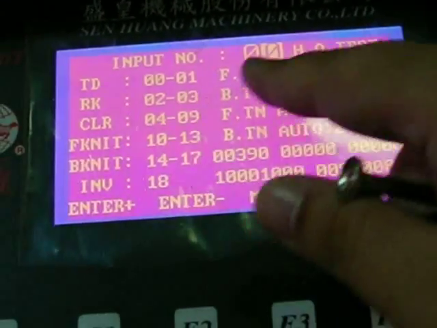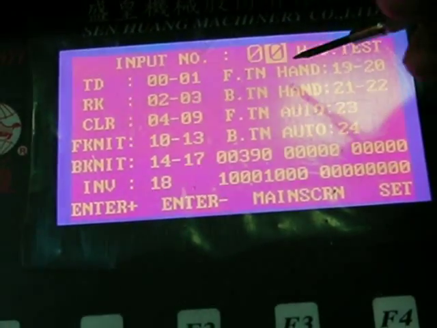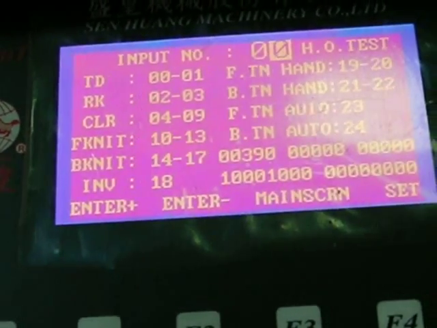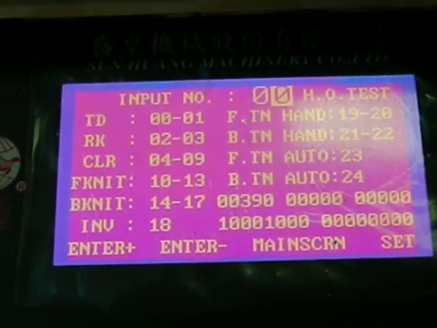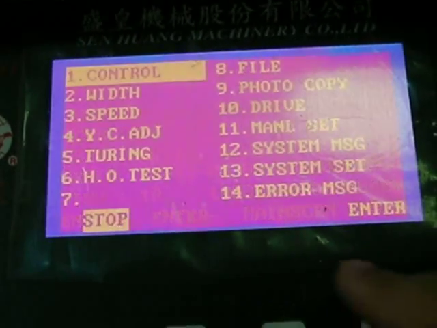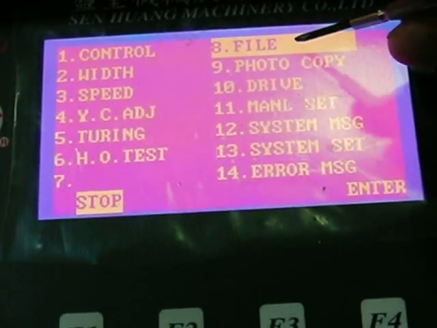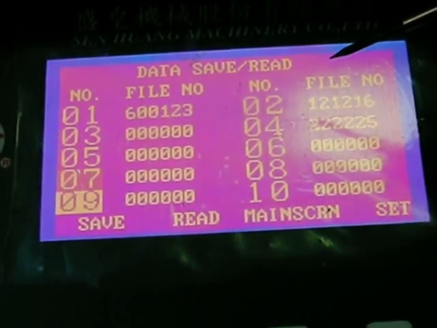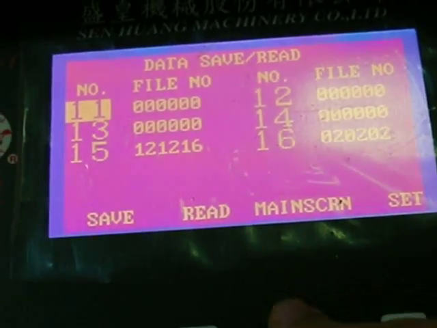And this is hand operation test. You can test each part, for example, the yarn carrier solenoid, or the cam solenoid, or the raking motor, before you run the machines. And this is file. You can see the file in each machine. You can memorize 16 files in each machine.